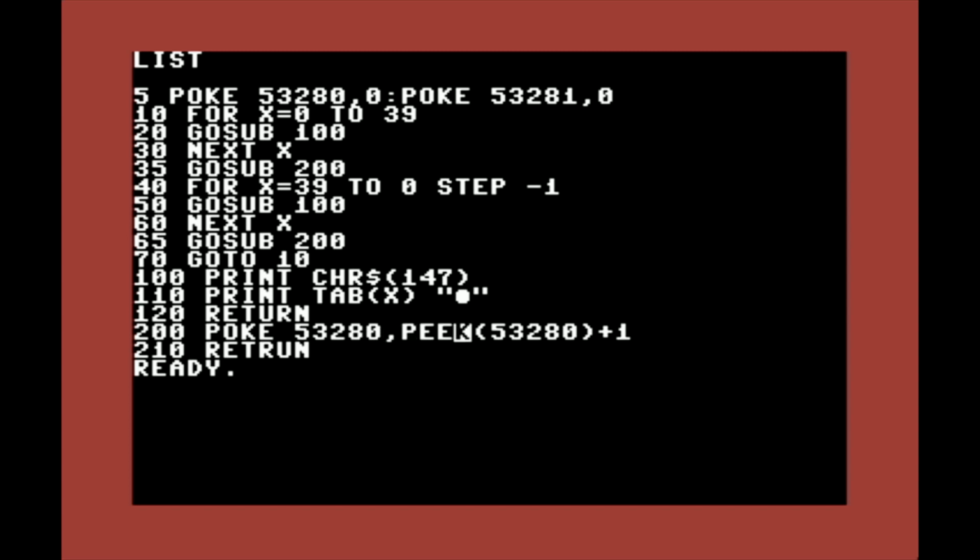And we're going to read that value, and we're going to add 1 to it. And then at 210, we're going to return from the subroutine. Now run this.